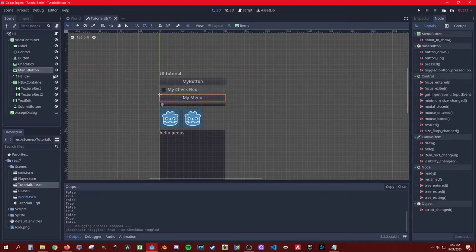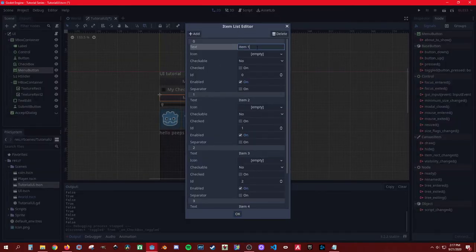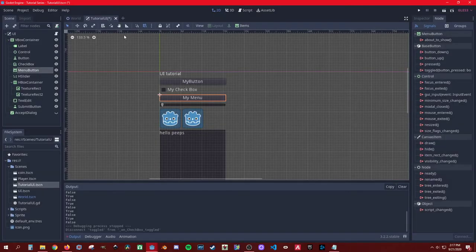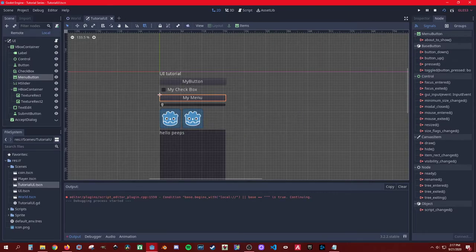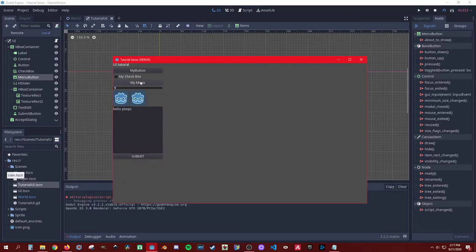And menu button now, this is a tricky one. When you press it, you'll have an option up here to add items. You could name the item. I'll just leave them as the default for now. And the way you get this, you need to get the pop-up menu that comes from it. So let's run it again and show you. Pop-up menu, you need to get a reference to this menu with all the items in it.